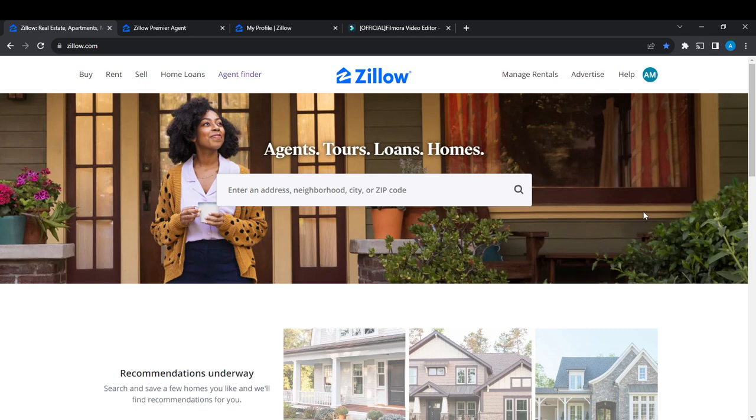Here is mine. There's one thing I'd like you to know: you will not be able to maximize all of the features and benefits that Zillow provides if you do not create an account. And how do you create an account?